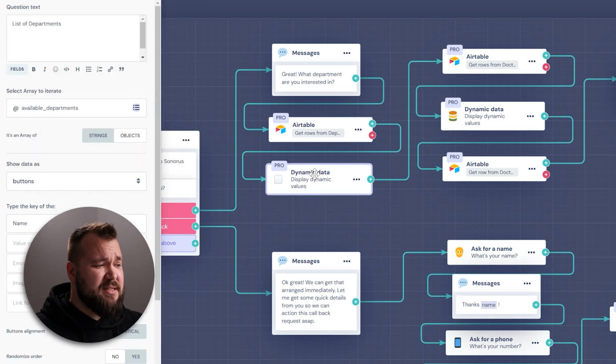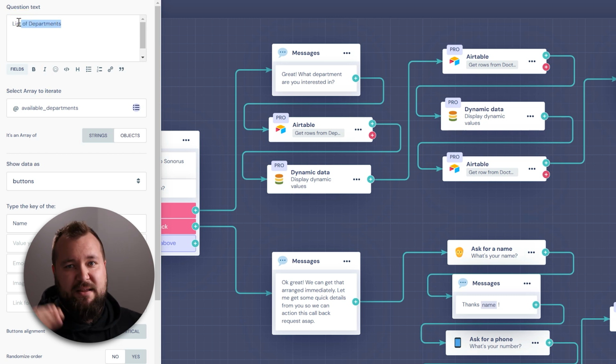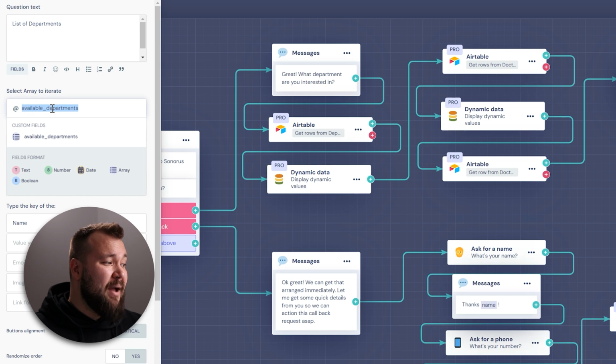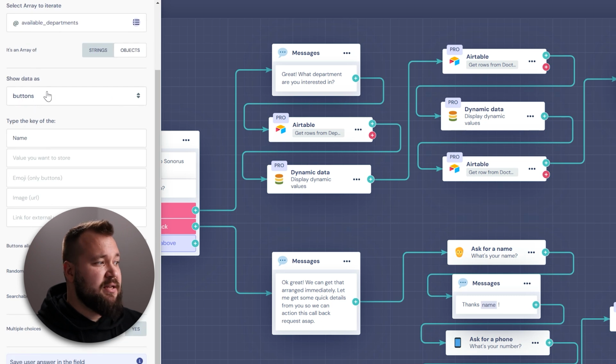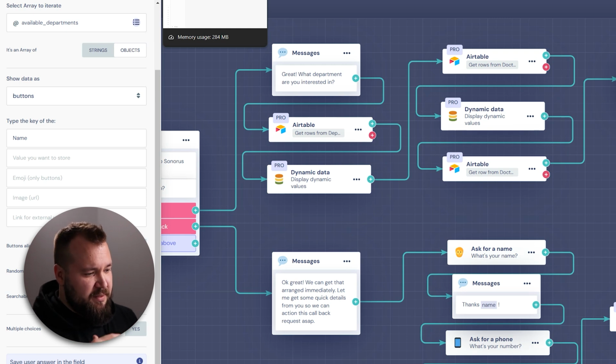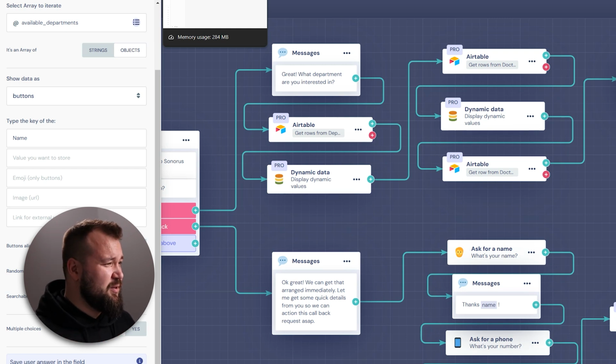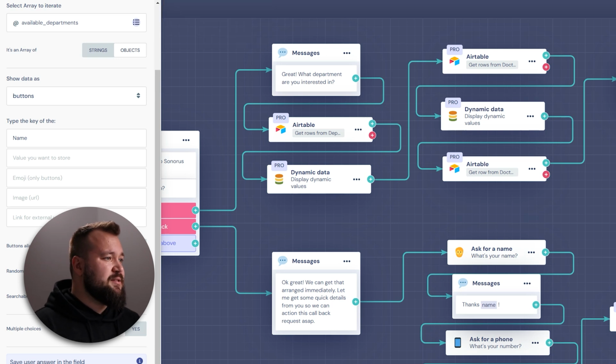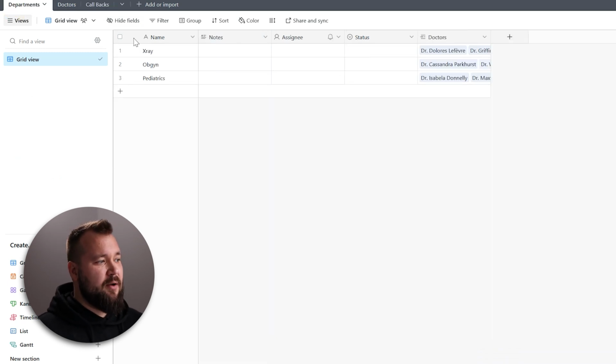So the next thing that we need to do is jump into dynamic data. And as you can see, you can add a question text. So in my case, I just want to say that, look, this is the list of departments. I'm mapping in the array that I've created over here. And that's basically it. I want to display this as buttons. And by the way, choose objects in this case, because essentially every record in Airtable comes in as an object, and it's a little bit of an annoying thing to understand, but technically it's a record. And then here I can type in which field from that record I want to pull in.